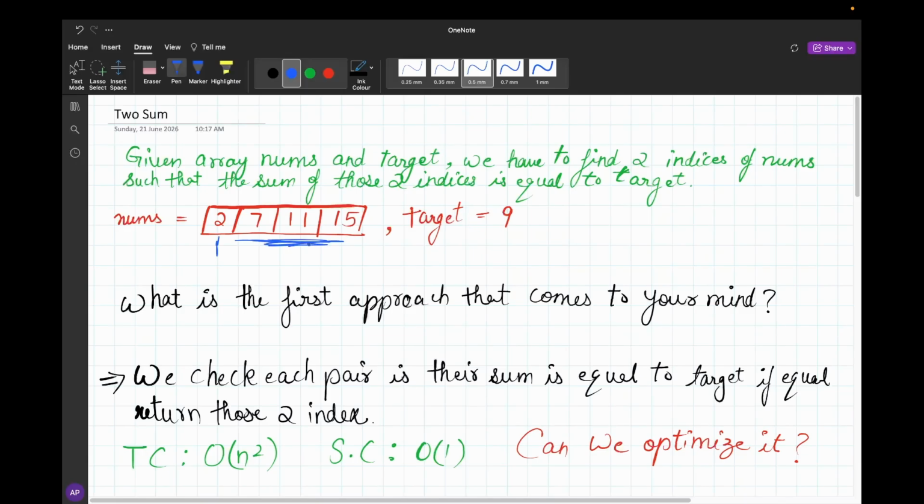But do you know what is the time complexity of the solution? I think and I hope that you all know that the time complexity of this is big O of n square, because we are iterating the whole array for each number. For this number we are iterating through the whole array, for this we are iterating through the whole array, and for this as well. So we are iterating n cross n times. So that is an n square solution.